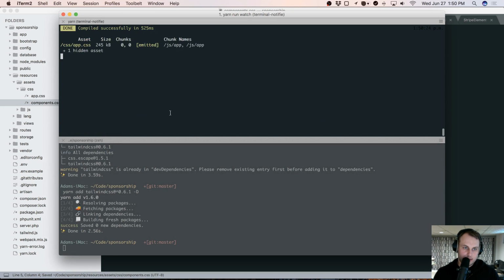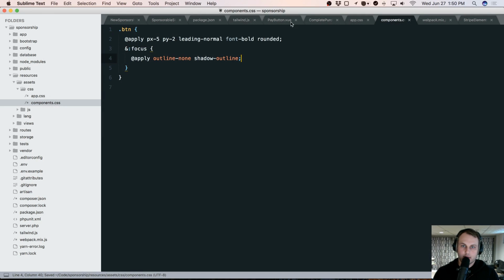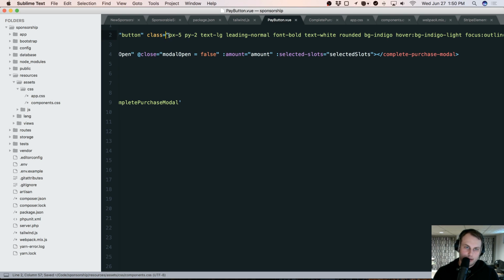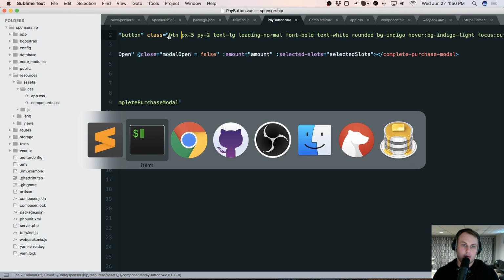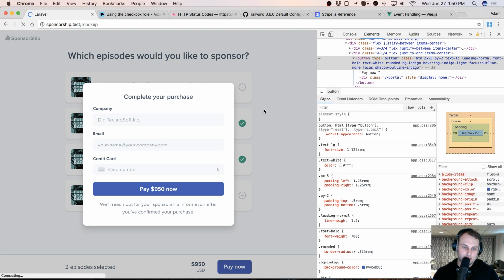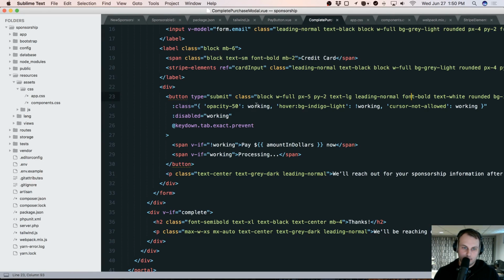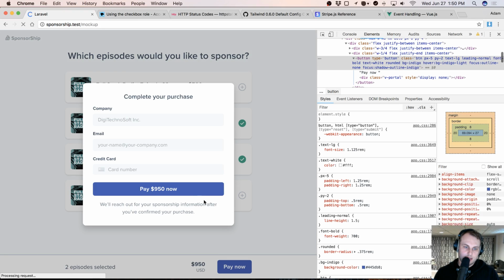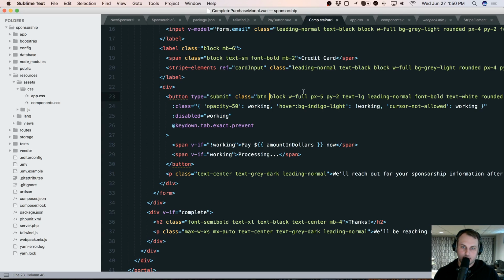And let's see. Okay, so the build worked there. So now if we head back to pay button, I should be able to add button and then refresh this. And we'll add this to the complete purchase button too. And the styles don't change, but now we should be able to selectively delete classes that aren't necessary.